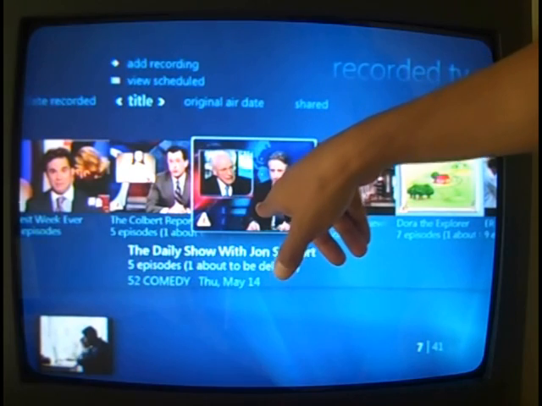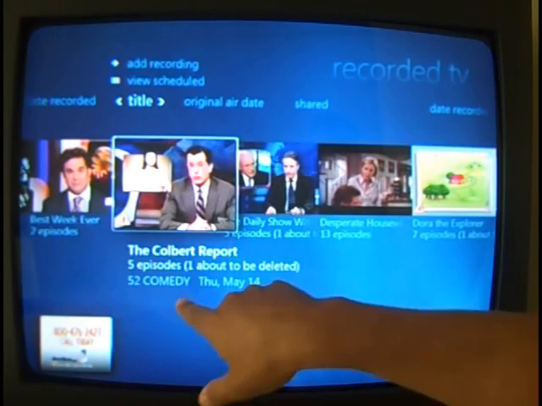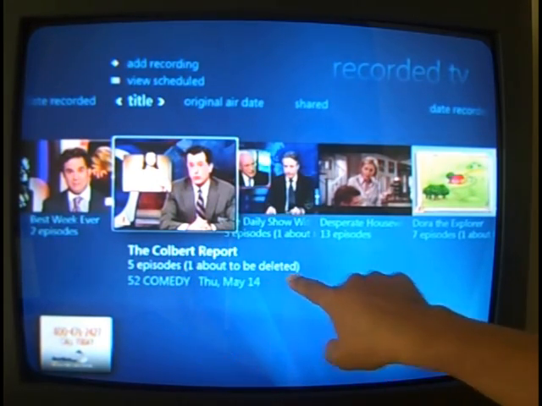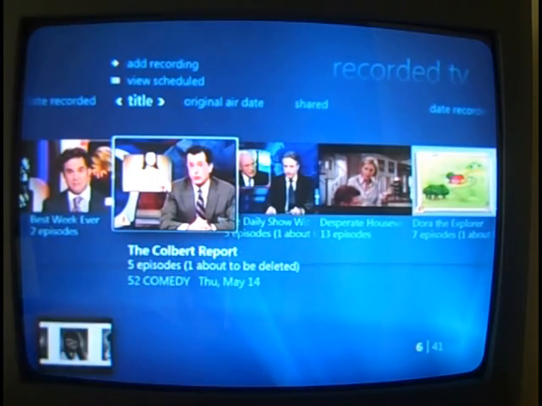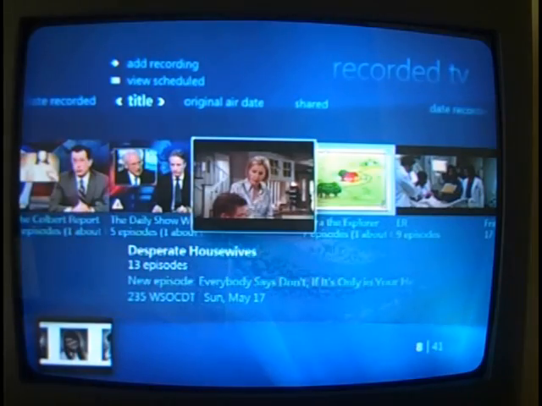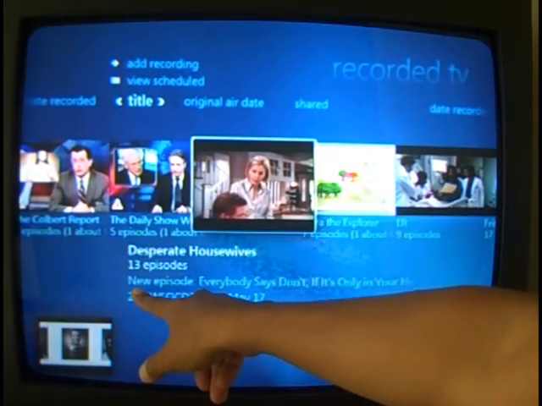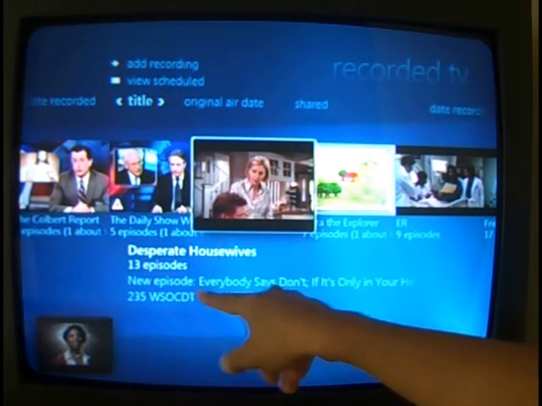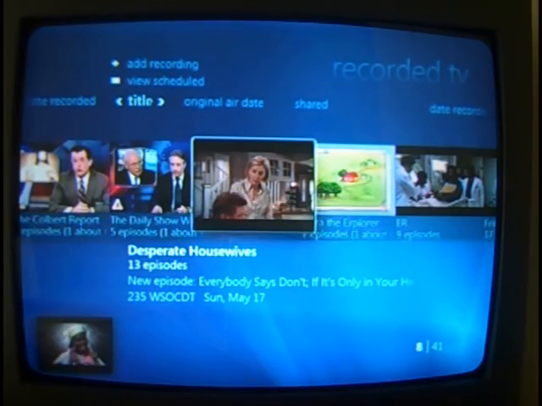In this case, I have this set up as a series, but I only keep 5 episodes of each The Daily Show and Colbert Report. So it tells you right there that you have one show that's about to be deleted, and then it gives you a nice little icon to give you a warning. In this case with Desperate Housewives, you also see the information of something that just recorded yesterday. So here's a new episode indicator right here to let you know what the name of the new episode was.